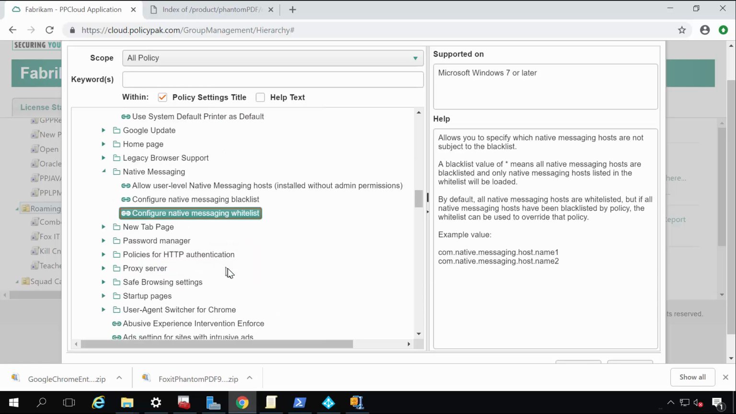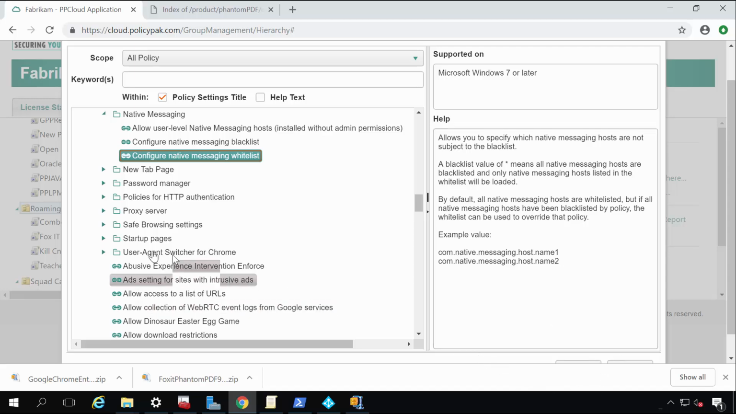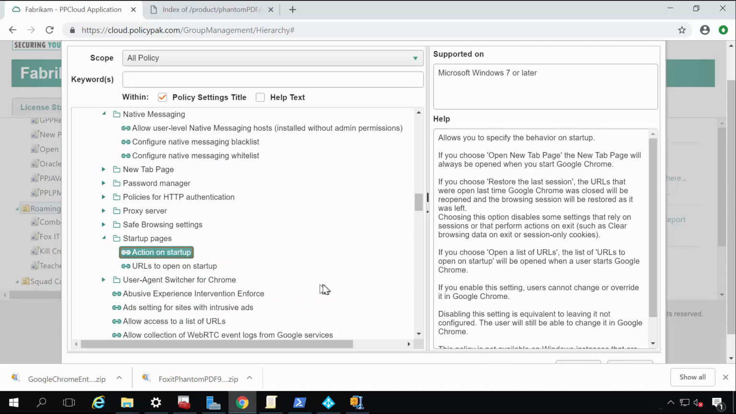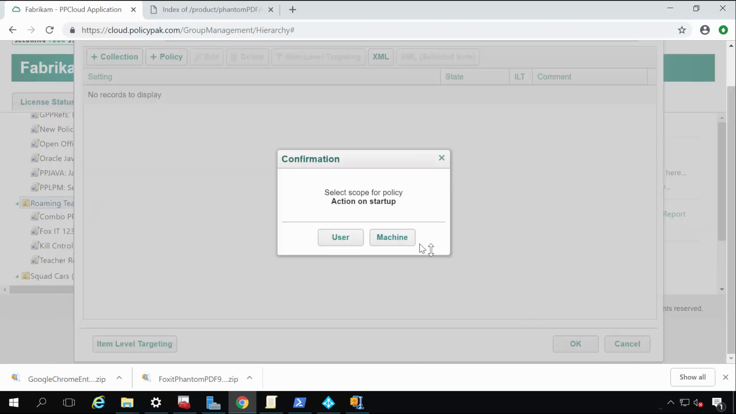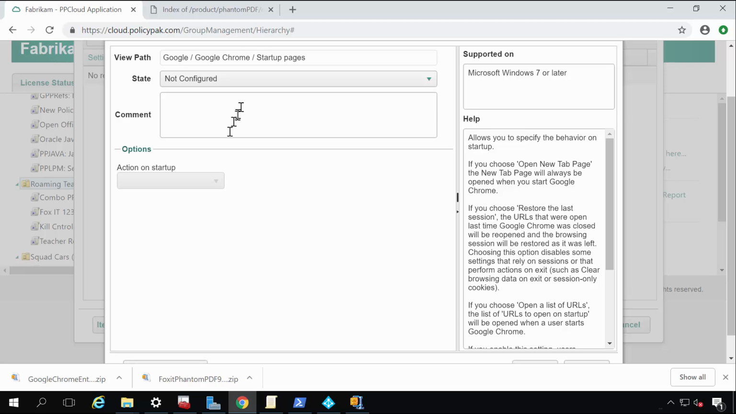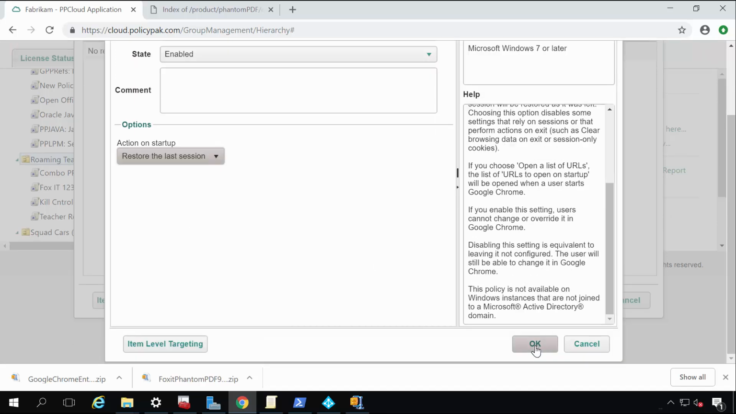It doesn't really matter. So I'll click one here, startup pages, action on startup, whatever. Double click this and click select. I'll do this on the user side, and you can go ahead and enable it. And for action on startup, you want to restore the last session, whatever the thing is that you want to do.